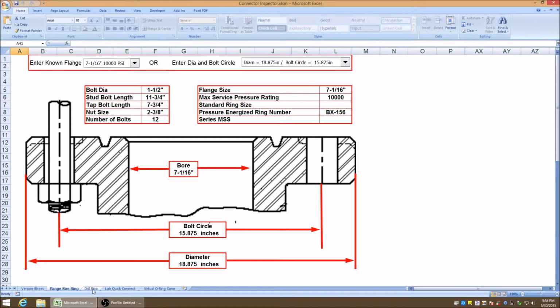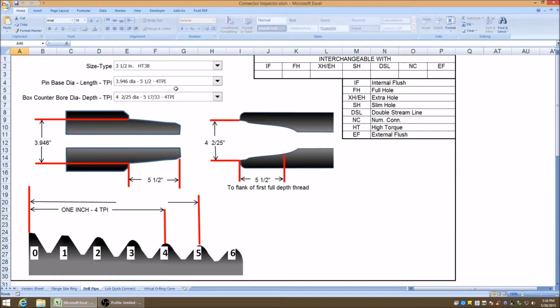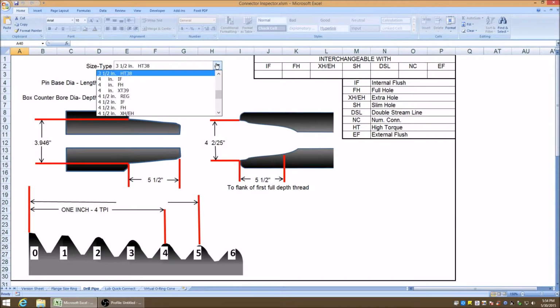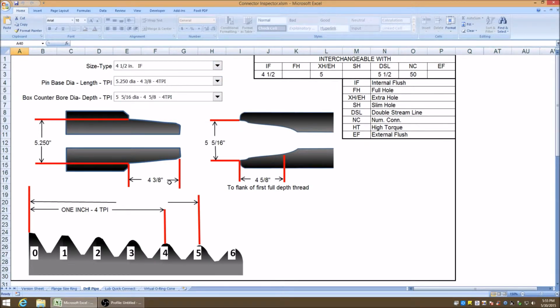The drill pipe inspector works in about the same fashion. Here you can see that you can select a particular drill pipe. We'll select 4.5 IF. You'll see it gives you the length of the pin and the diameter at the base. It also shows what it's interchangeable with, in this case 5-inch XH, 5.5 DSL, or 50 NC.